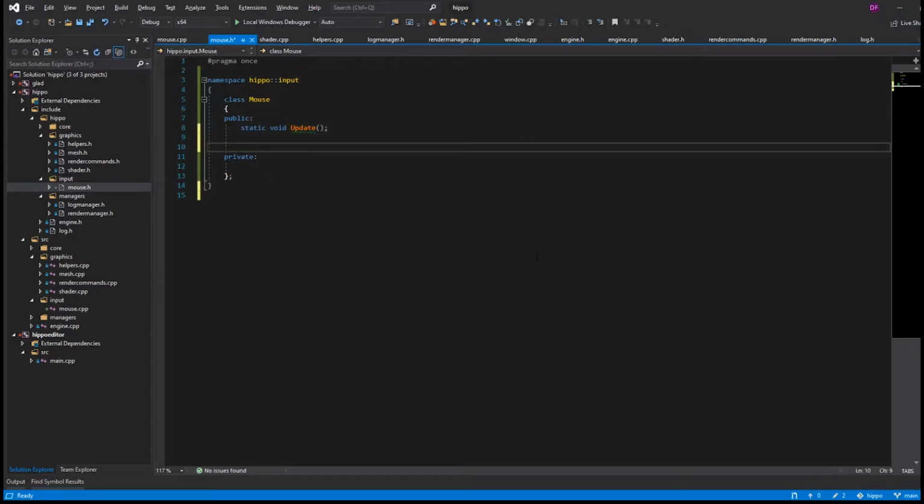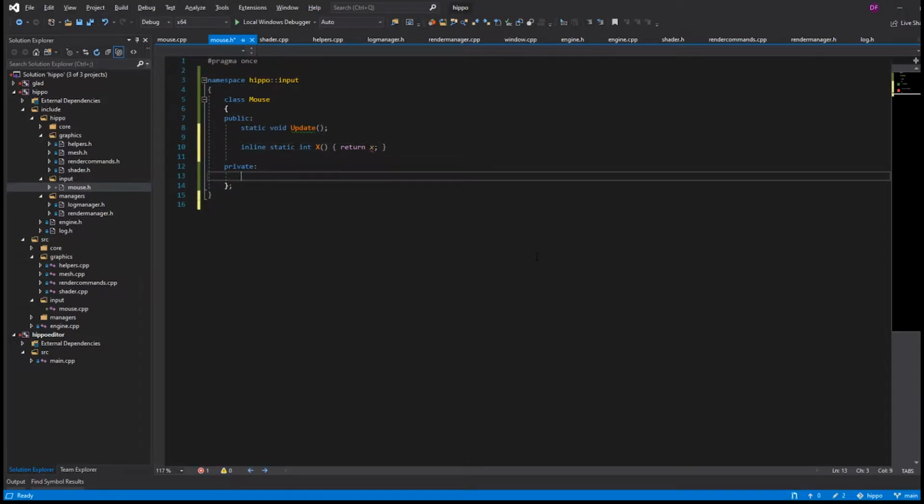So we'll want to be able to get the x position, and we'll store that locally, so we can have an inline static int x, return x, and we'll just have to make x. So again, everything's static, so static int x, and we'll want x last as well from the previous frame. And we'll do the same for y.